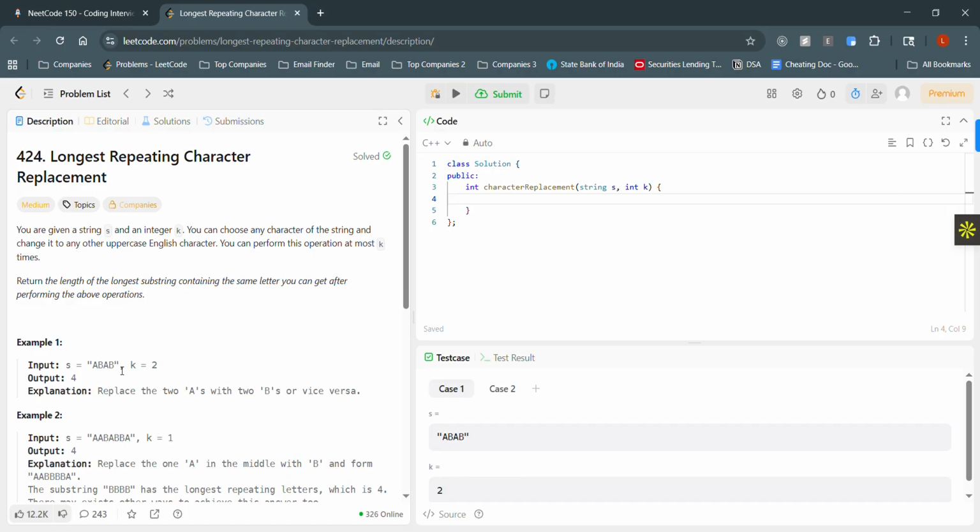And similarly for the last B, your max frequency is still 2 and overall characters are 4, so 4 minus 2 is still less than or equal to 2. That is why our answer is 4. So we don't need to shrink our window. It will get much easier when we code it up, so let's code it up.